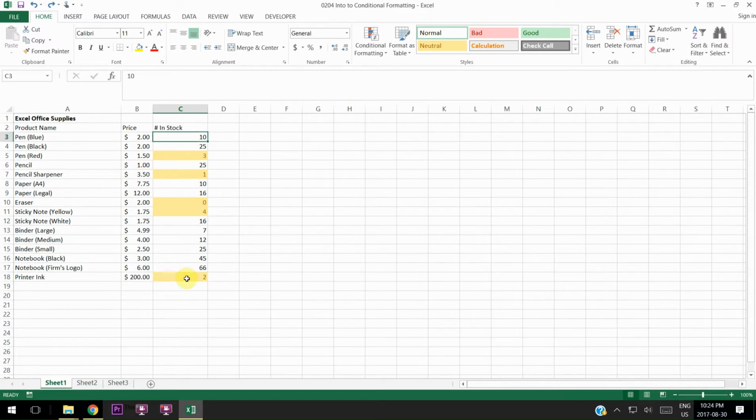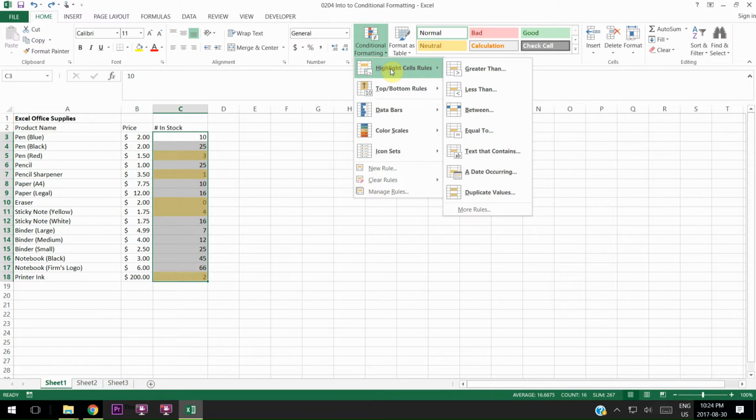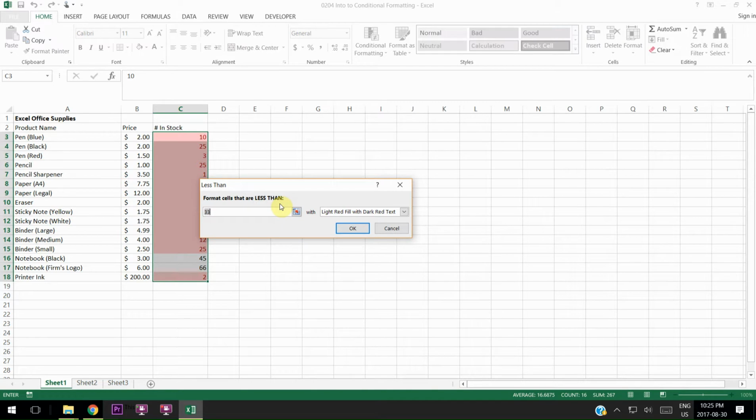Now I would like to apply another rule. If it's at 0, I may want to make an inventory call right away or go to my supply store. So I'm going to go to conditional formatting once again, and I'm going to select highlight cell rules. And I'm going to say less than 1. That means 0 and below. And I would like to highlight it as red. Fill with dark red text. So let's leave it in that.